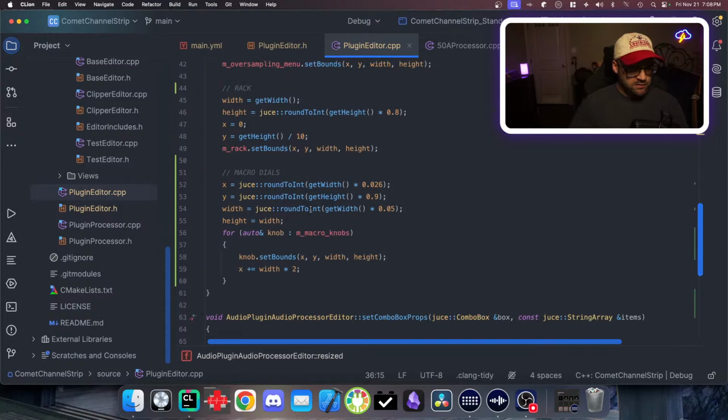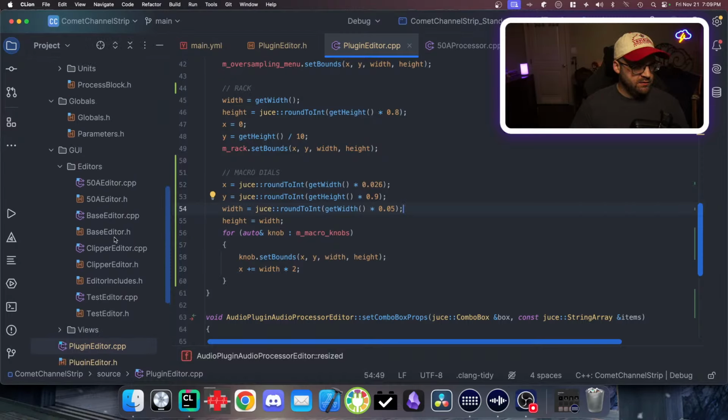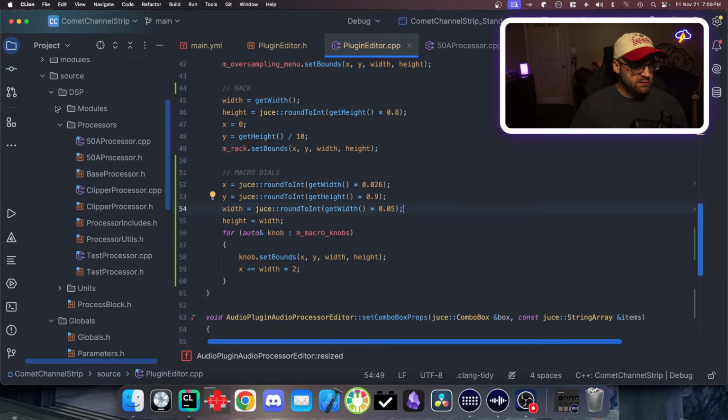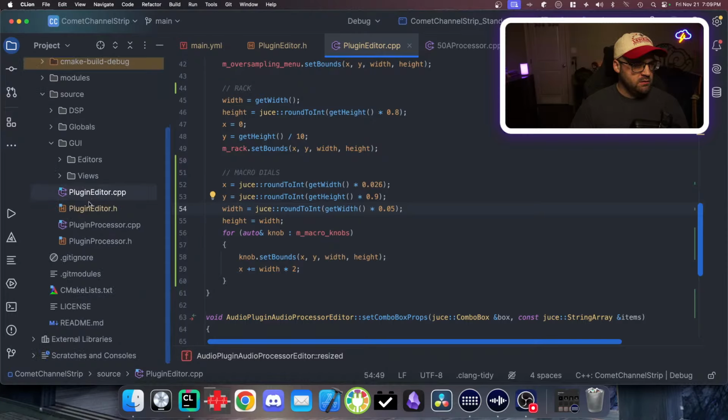Okay, so now we got those there. Let's make a base dial that we can put our logic into. This is something I didn't do in the other project, and I think it'll make things easier. Let me close DSP and globals. So we got editor view.